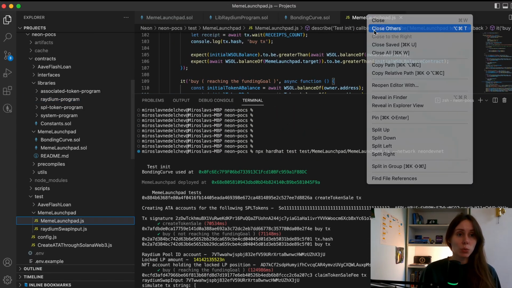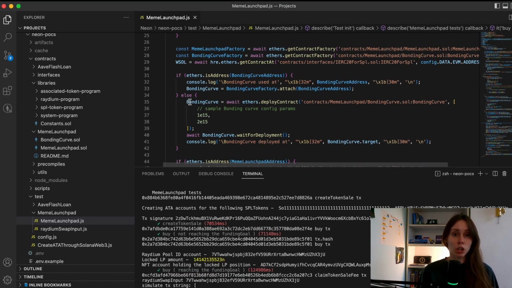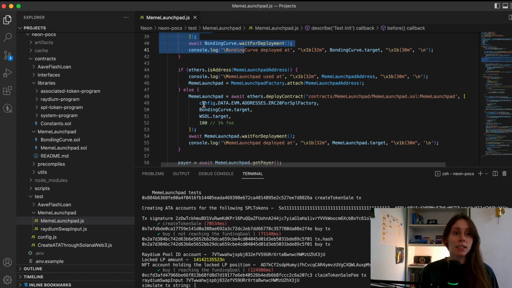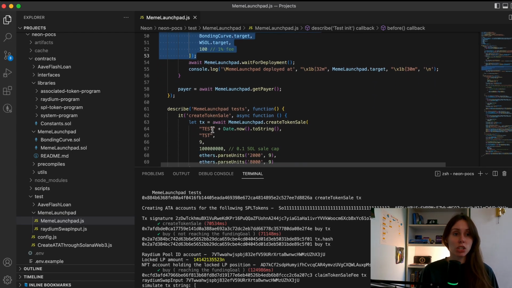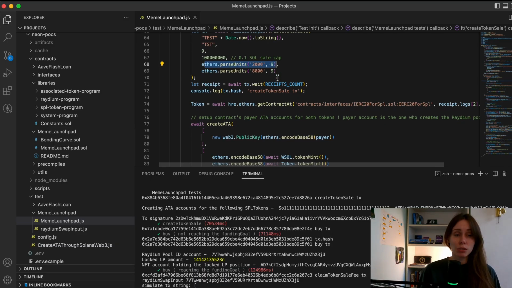Here first we deploy the bonding curve, then we deploy the memecoin launchpad, and then the first test is the creation of the token sale. So we defined a test token and the funding goal, which is 0.1 sols, and then we add the initial and the total supply of the liquidity pool. And at the end of the method, we check if the pool has been created. At the end of this test, we also create ATA accounts.